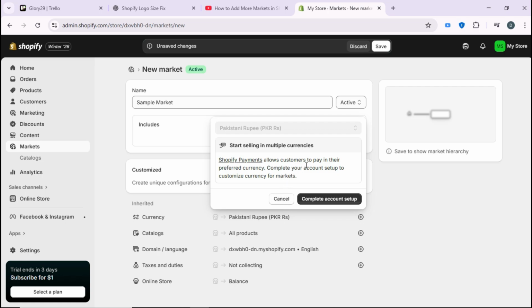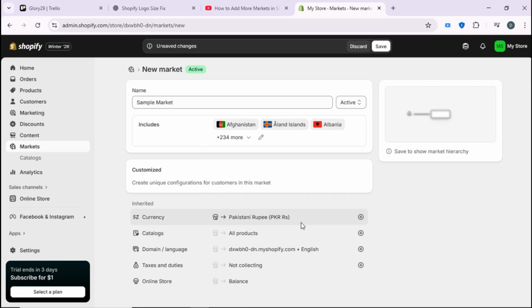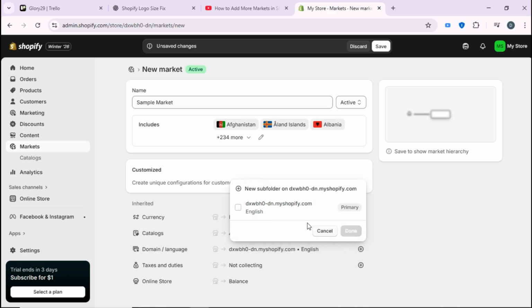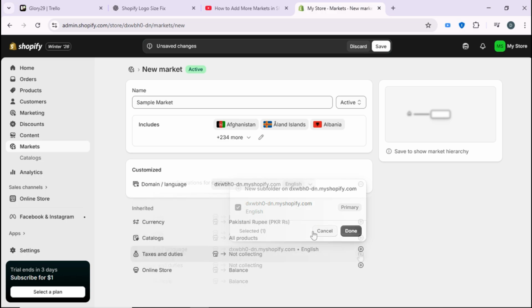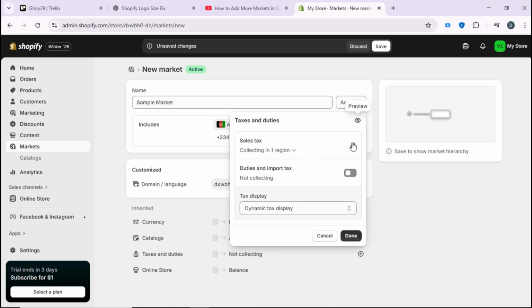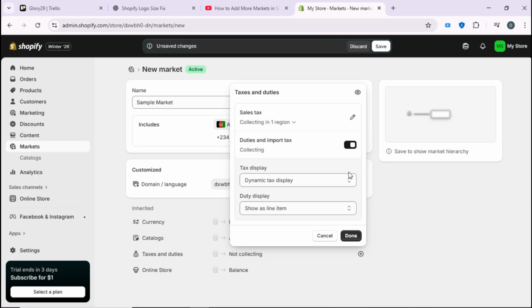Once you've selected your regions, choose the correct currency to match your customers' expectations. After that, decide which products or catalogs will be available in this market. You'll also need to select the domain or URL structure and choose the languages customers will see. Don't forget to review taxes and duties carefully to stay compliant with local regulations. Finally, select the theme you want this market to use so the design matches local preferences.